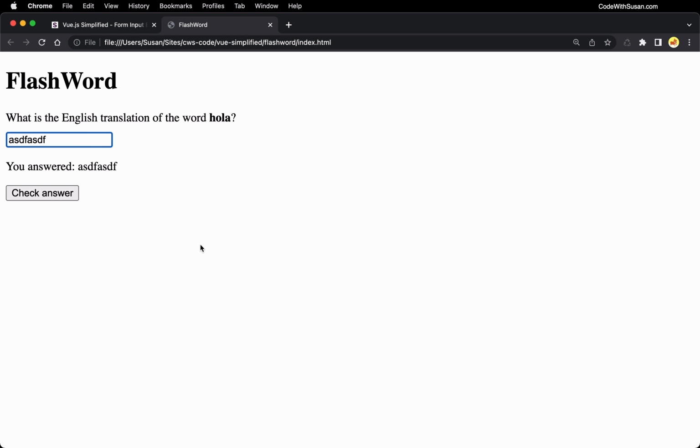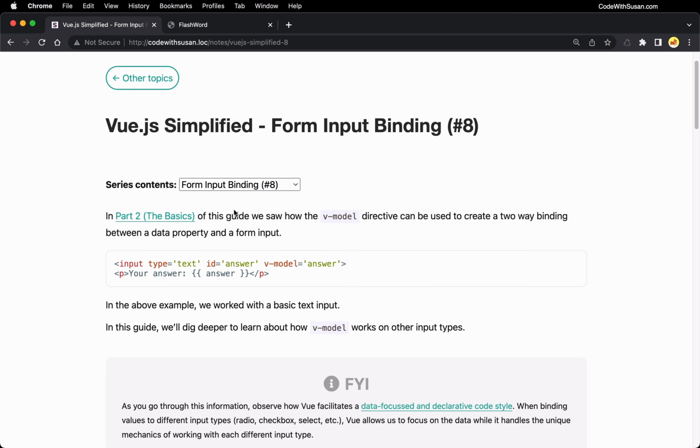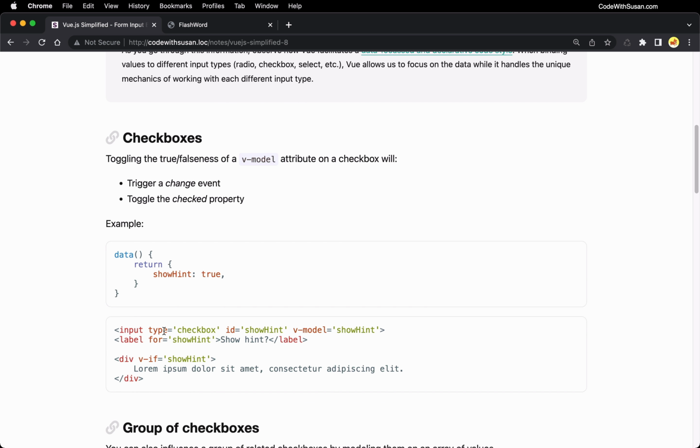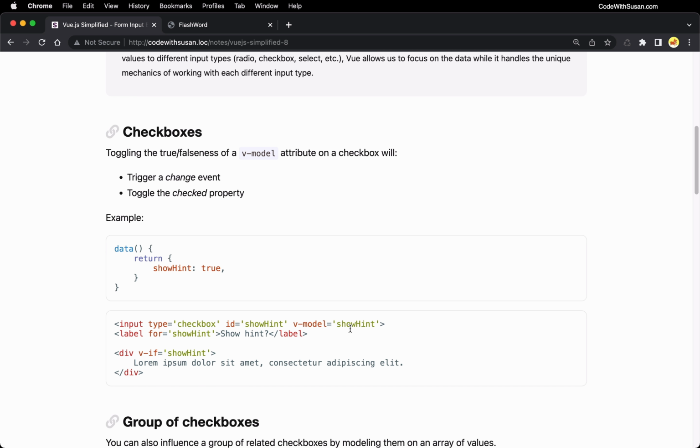Moving on though, let's talk about some other form input types and what vModel does with them, starting with things like checkboxes. When you're working with checkboxes, you want to model them after some data property that's going to return a Boolean value of true or false. And if that value is true, the associated checkbox will be checked. If it's false, it'll be unchecked.